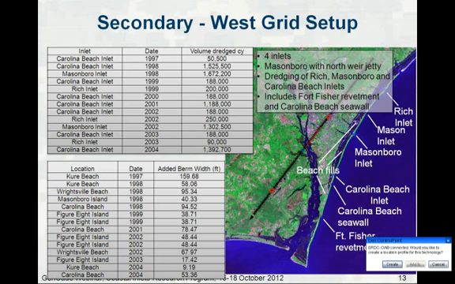For example, we have several structural events. We have the Fort Fisher revetment, which I mentioned, which is located here. We have the Carolina Beach seawall here. And then we have Masonboro Inlet, which is the only inlet with structures, with jetties, in the entire Onslow Bay area. Additionally, these are the areas that have the most development on the islands.